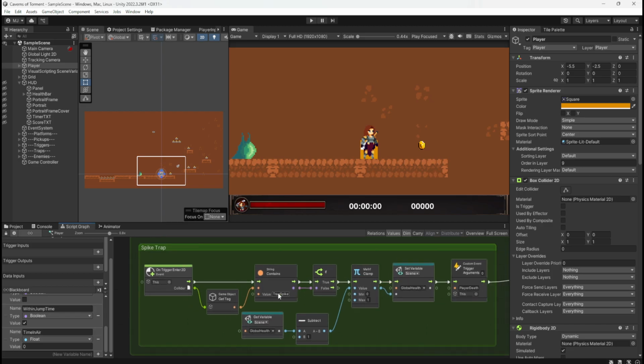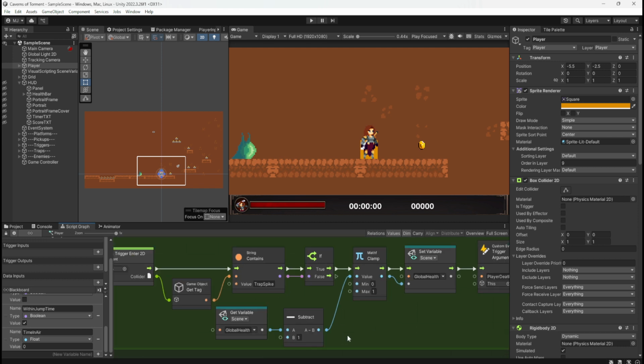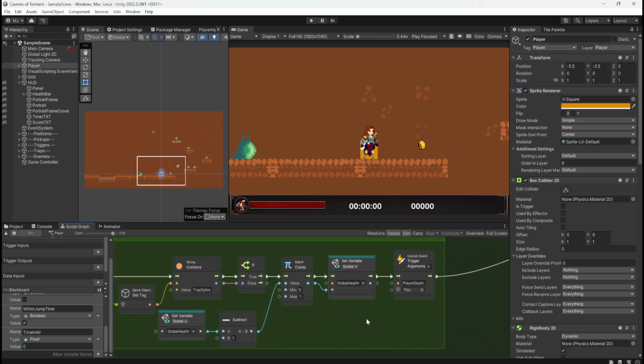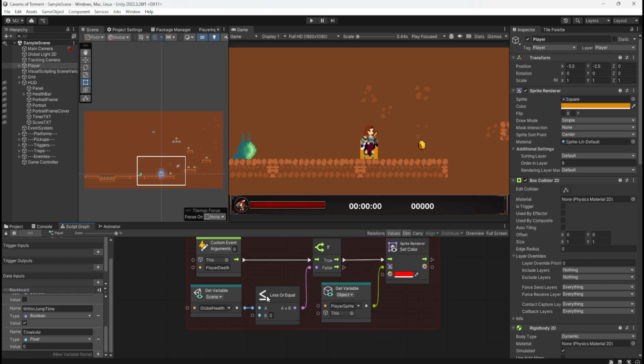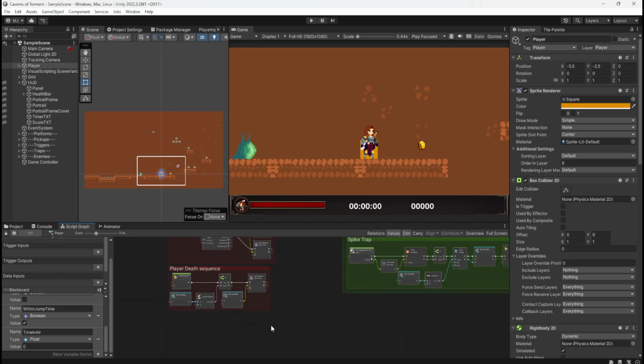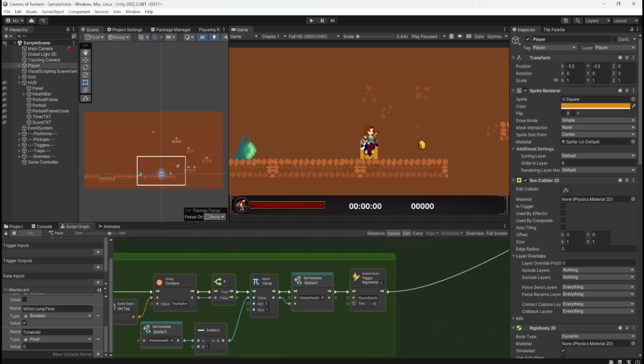So when the player enters the trap, we will subtract 1 and we won't let it go below 0. Okay? And then the death sequence. I don't know why I've got less or 0, but yeah, it's fine. So that is that one done.